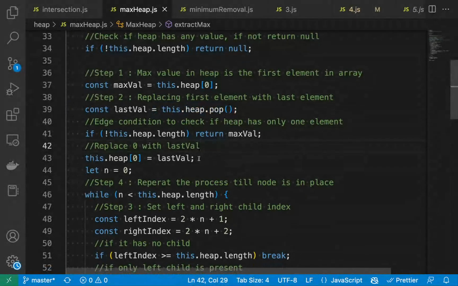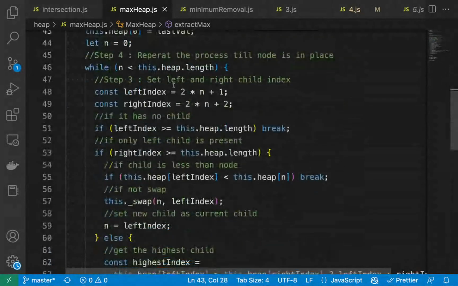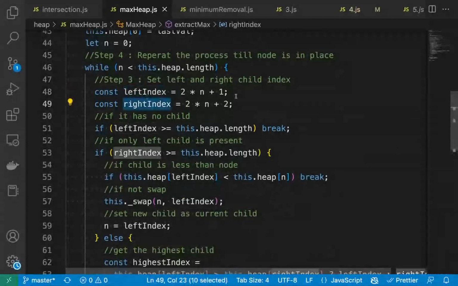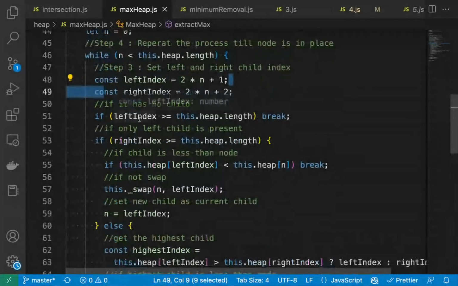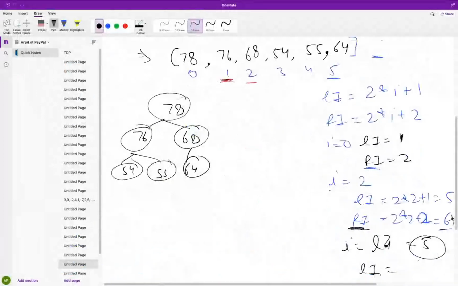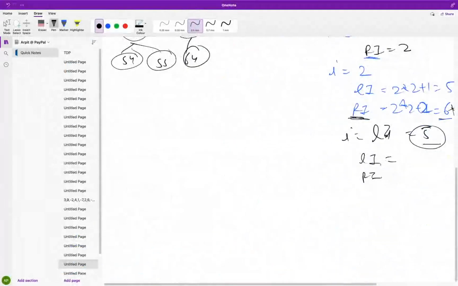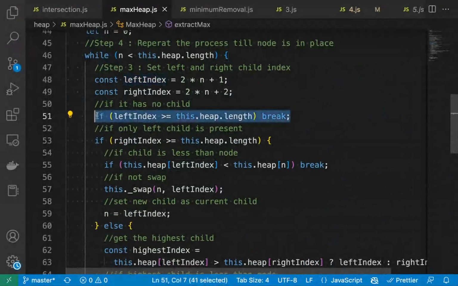But if this is not the case, then replace heap 0 with the last value, and then start the process of finding the left and right index. You can see left index and right index. This is the first condition I am putting: if it has no child. We have already seen, right? If we do not have any left child, in those scenarios we are simply breaking out.